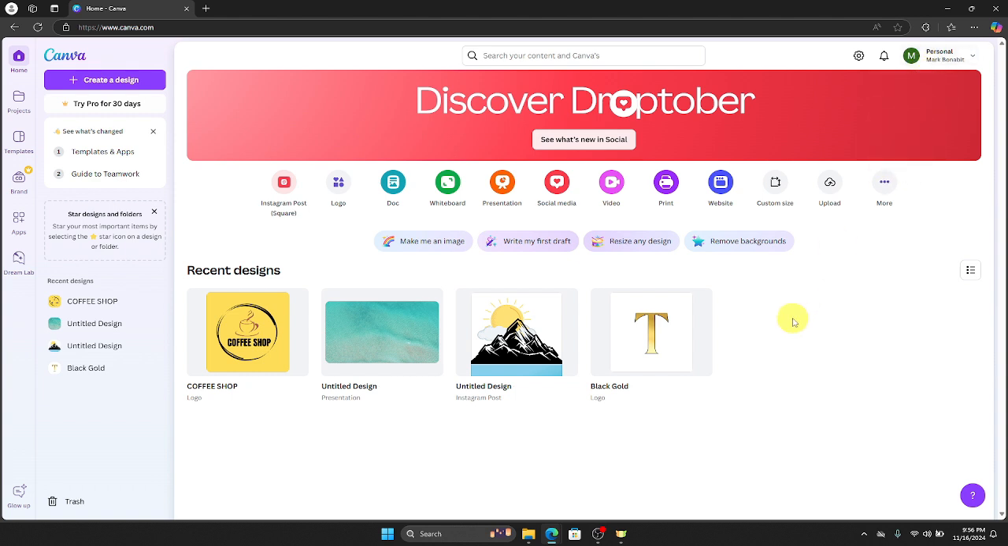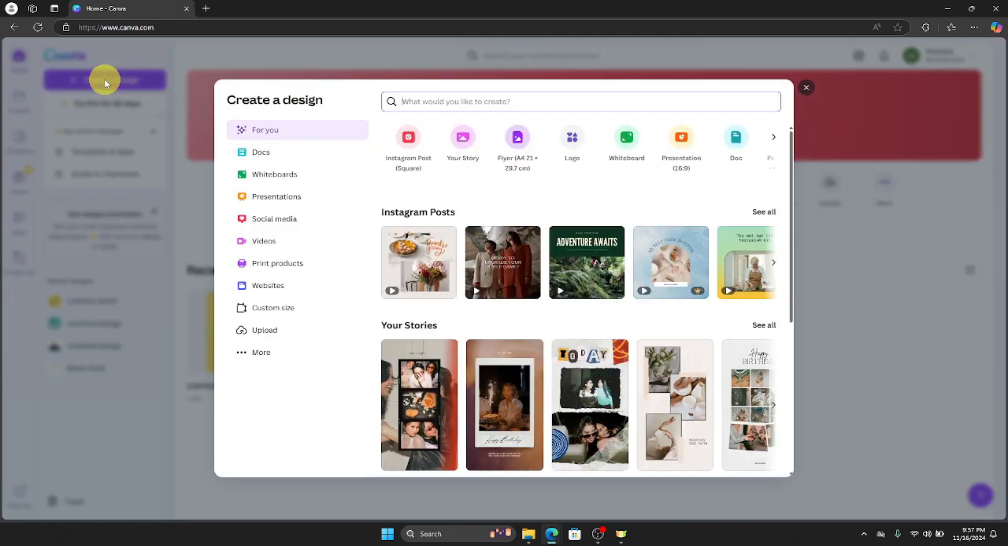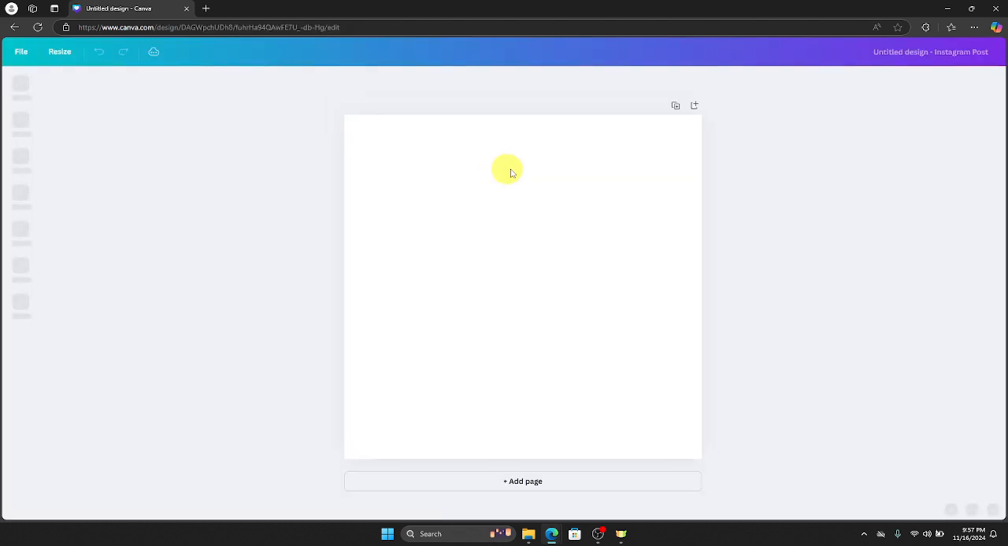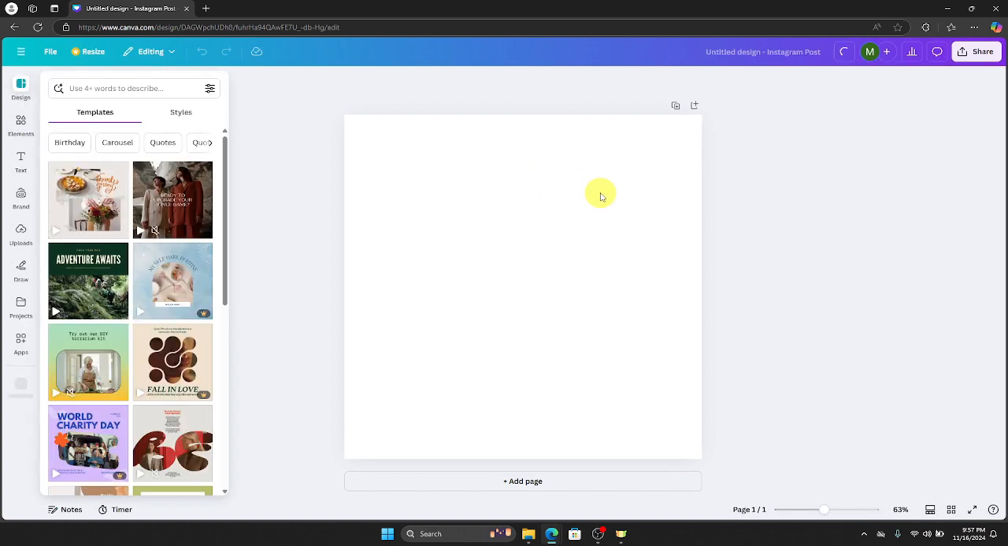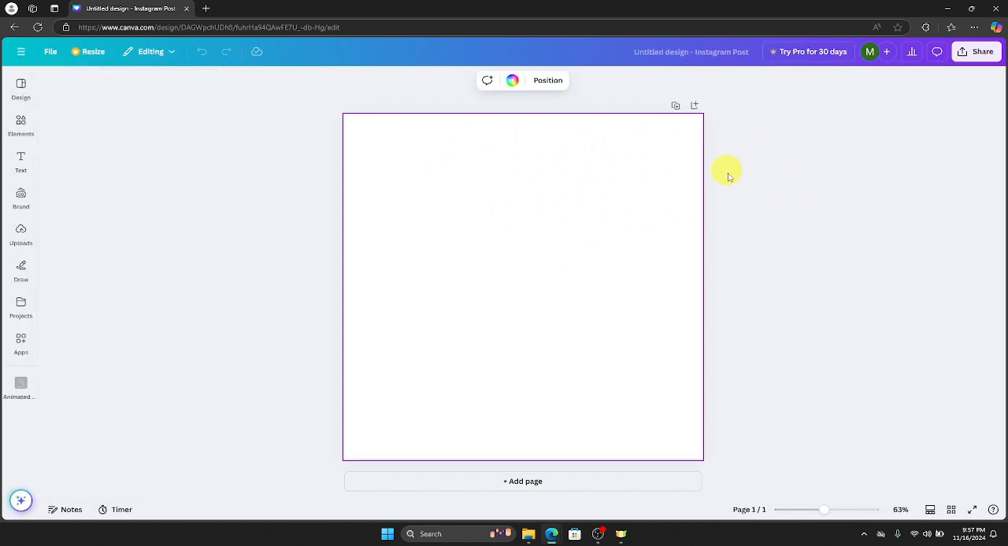And then the next thing that we need to do is to click create a design that is located on the top left corner. So click that. And then after that, just choose this Instagram post right here, which is square, which is 1080 by 1080 px. Then after that, you will be redirected to another tab, which is right here. So this is the Canva of our book right here.